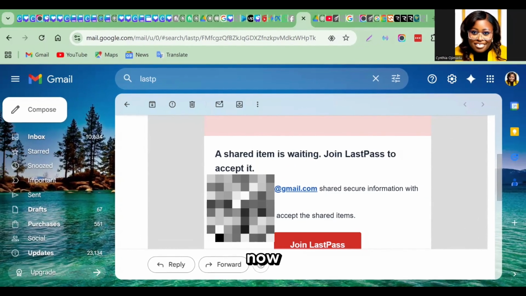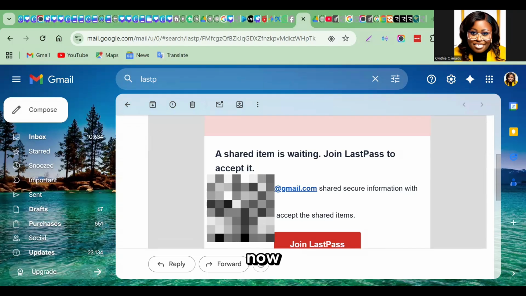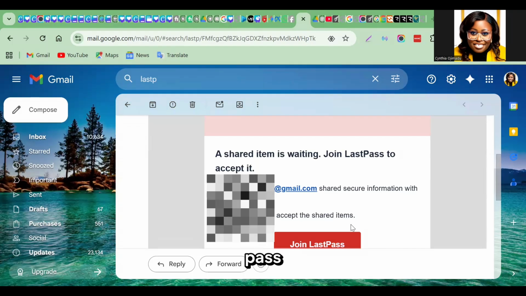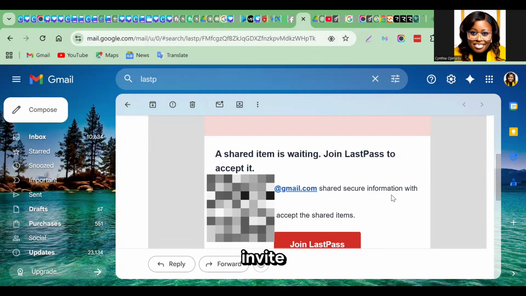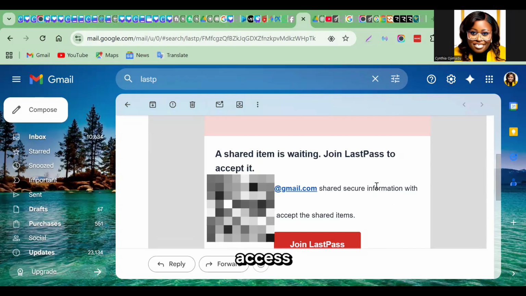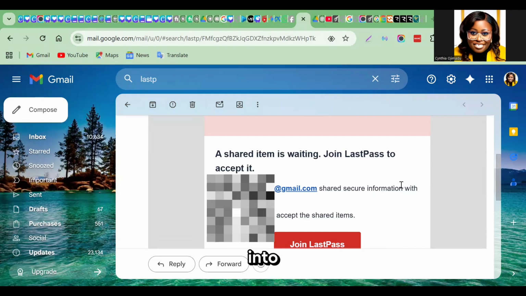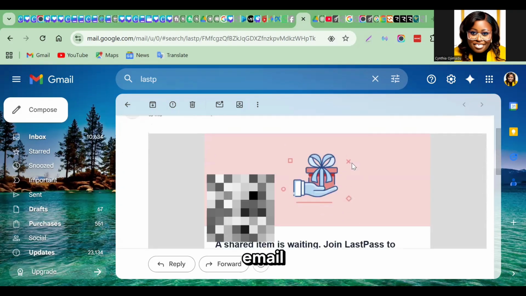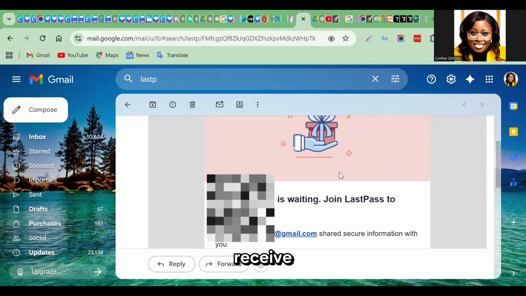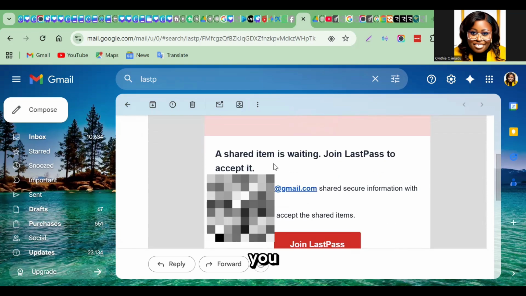All right, right now I'm sharing my screen. So when it comes to LastPass, when you send your email address to a client, the client will be able to send you an invite, based on the access the client wants to give you. So once you send your email address, you receive an email like this: a shared item is waiting, join LastPass.